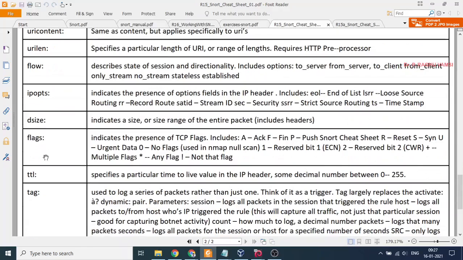Dsize indicates the size or range of the entire packet. Flags, usually used with TCP, indicates the presence of TCP flags. The TCP flags will be like this: ACK, FIN, PSH, RST. Like that, various other flag options can be mentioned here.